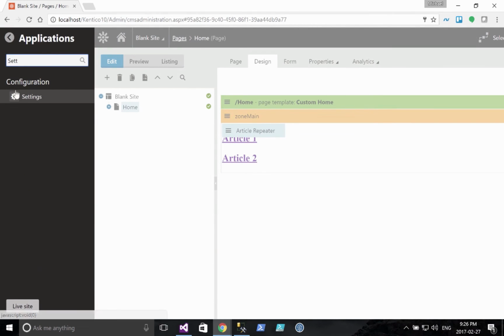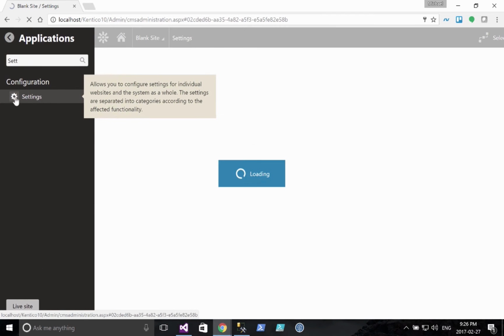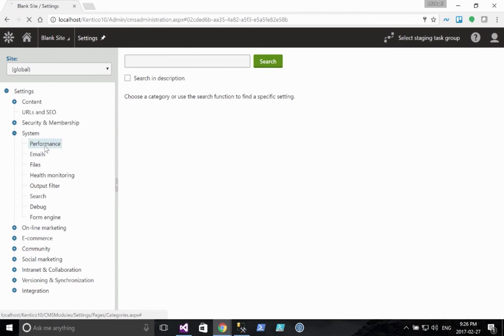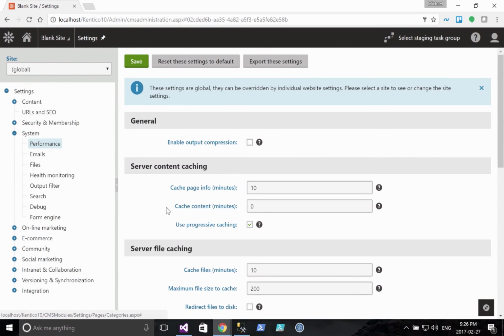So to do that, we go into settings, and then you may have noticed this from the last video where we did the page info cache. Underneath system and then performance, we actually have a content cache setting as well. So let's set this to 10 minutes and see what it does whenever we now request the page.